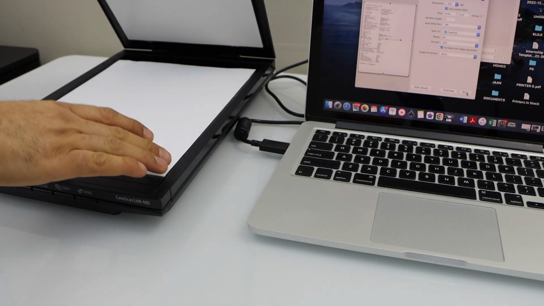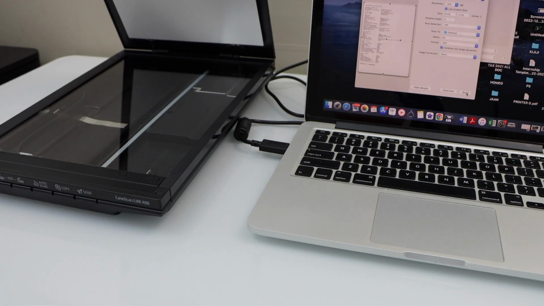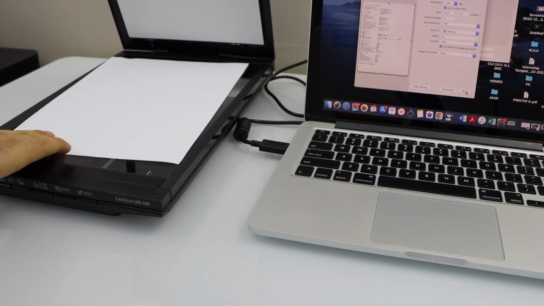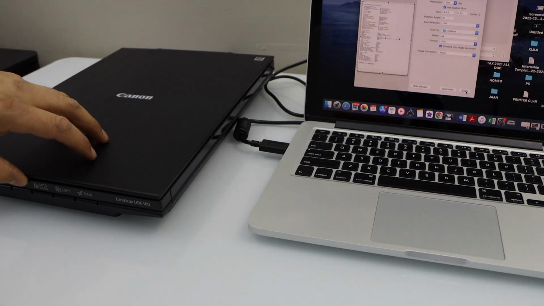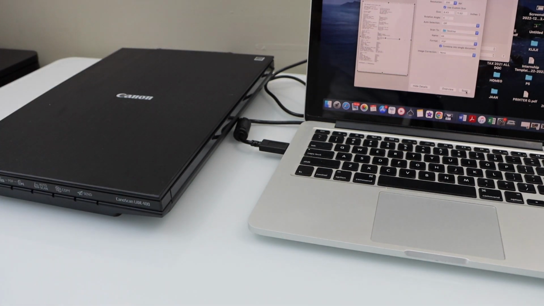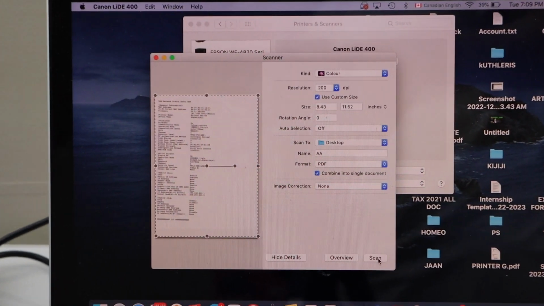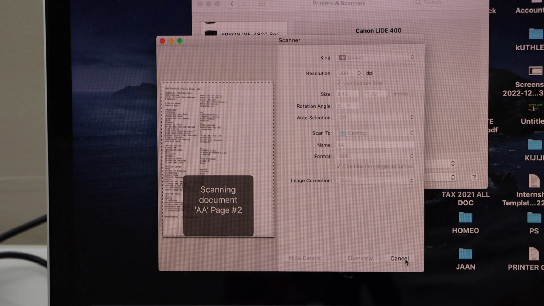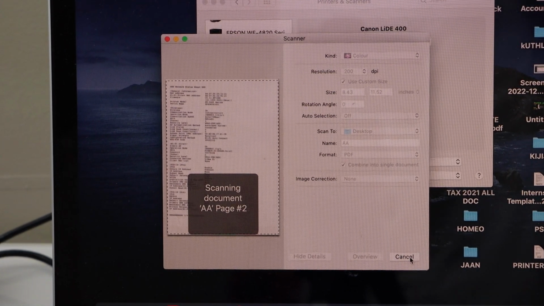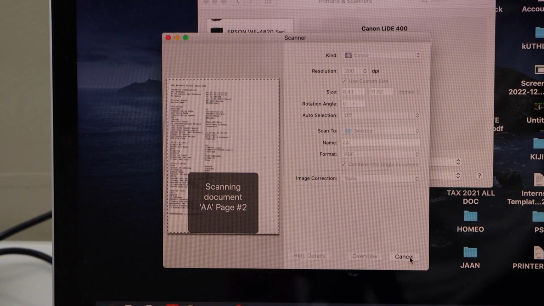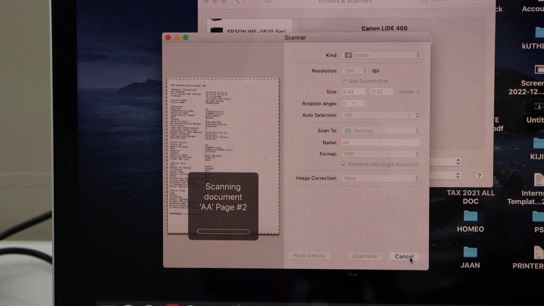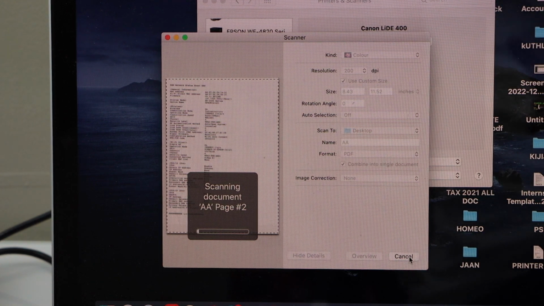Open the scanner lid. Now place the second page facing downwards. Close the lid and click on the scan icon again. Scan. It also shows the number like page 2. You can scan as many as you want.